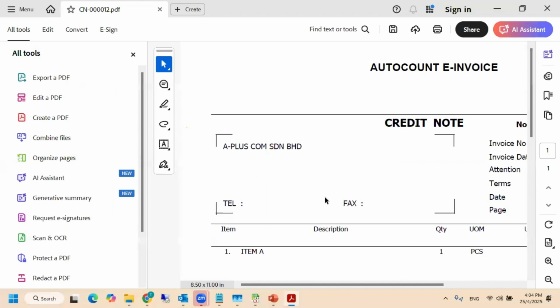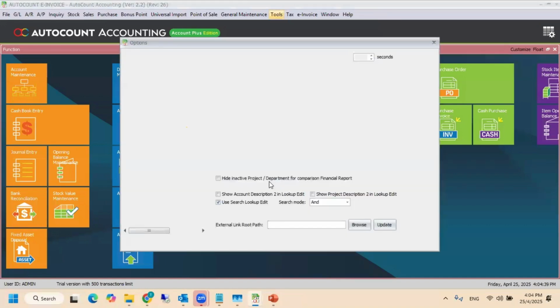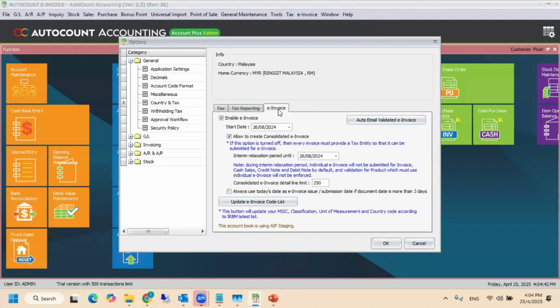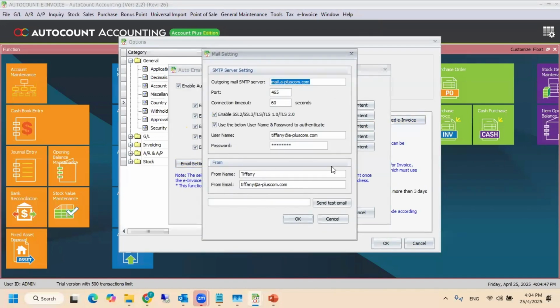Okay, so before you use the function, same, you have to set up your email. Hold on. Okay, so Tools, Options, Country and Tax, E-invoice, Auto Email. So the email setting you also have to do first before you can use this function. If you don't know how to do it, you can call our support and we will assist with the setting. But you have to provide us the details, because we also do not know your email setting, right?